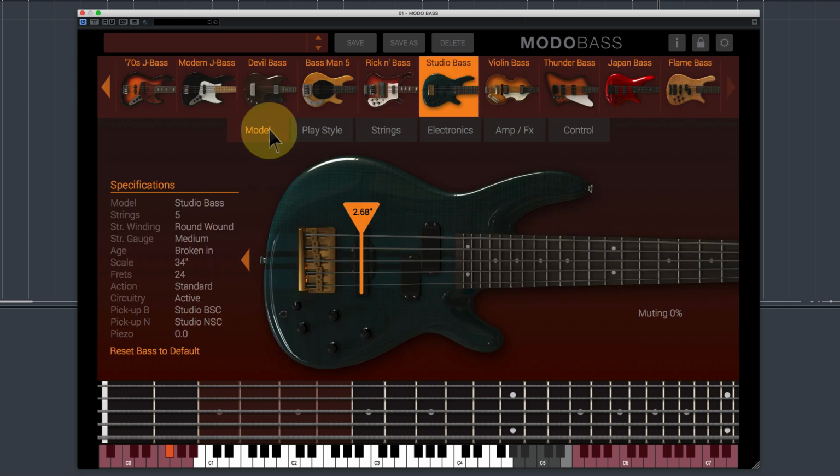So that is MODO Bass. It's received a little bit of criticism from some people saying it doesn't sound very much like a bass guitar. I would disagree. I think it sounds actually pretty convincing. I think you've got a lot of choice for sculpting your sound and making it what you will. And I think this is a good addition to anyone's arsenal.